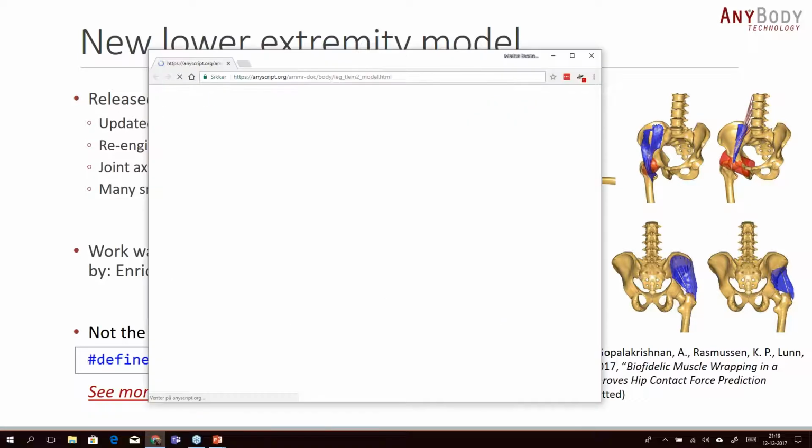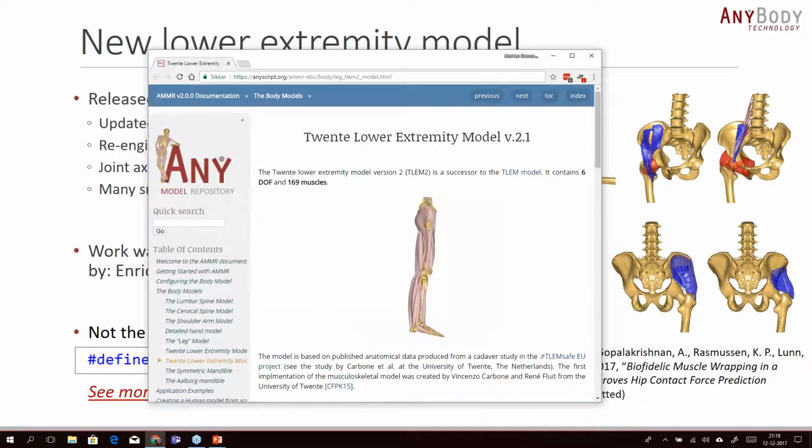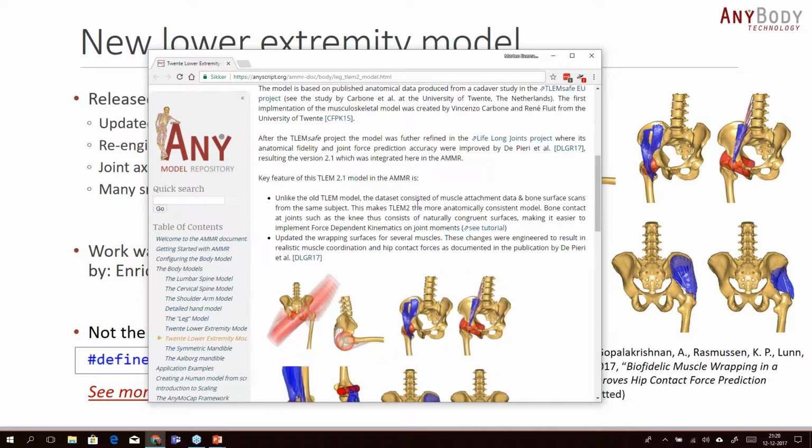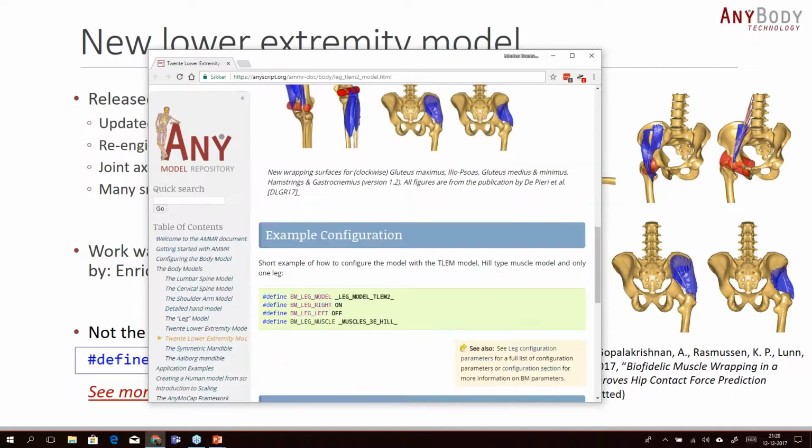So let me just open that. So in the AMMR documentation, there is a section called body models. And below that, you can find the lower extremity model. And this is the page that I've opened here. It contains a description of the model, along with the updates that have been made.